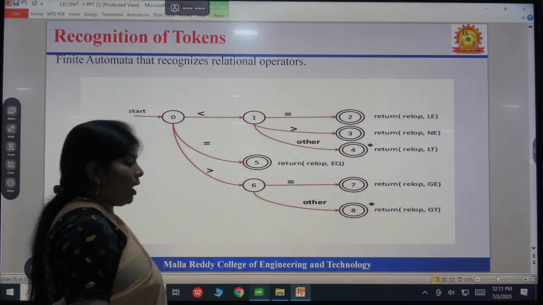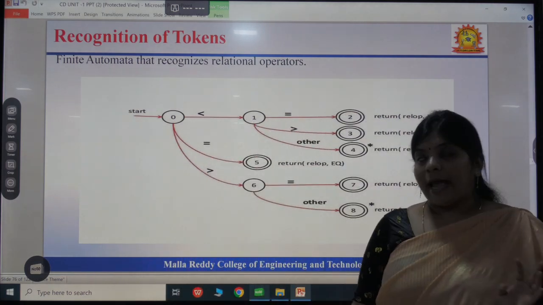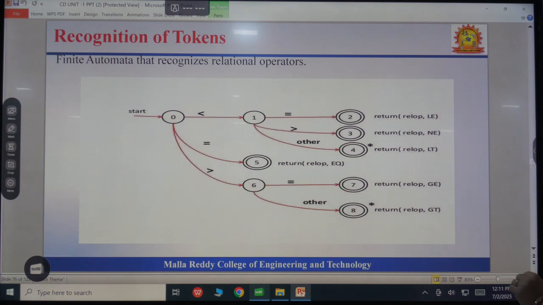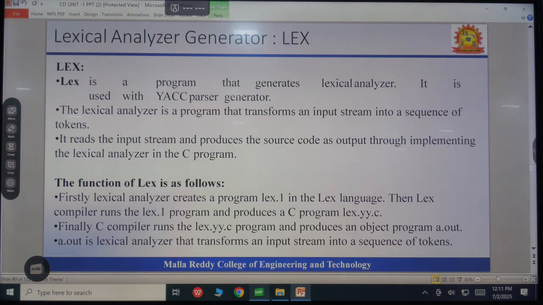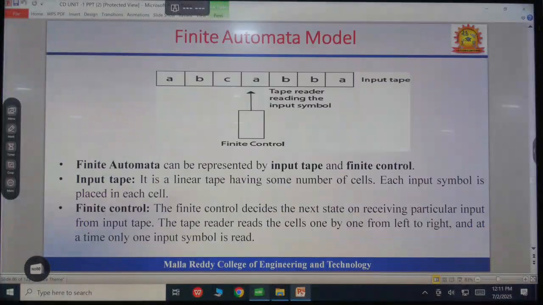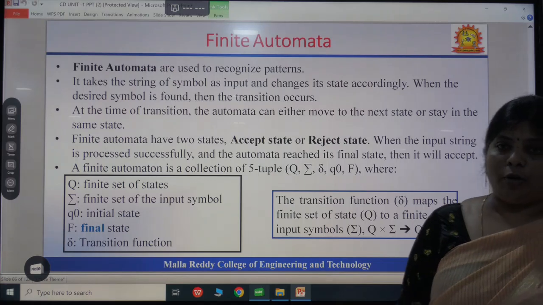Like this, we have a set of finite automata for recognizing tokens, and these finite automata are used in the Lex tool for identifying the tokens. In the next session, we are going to discuss finite automata.